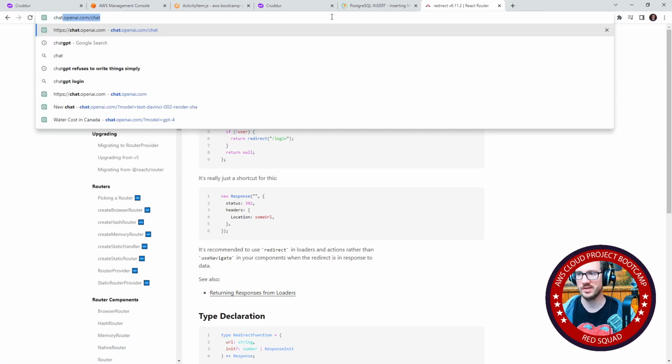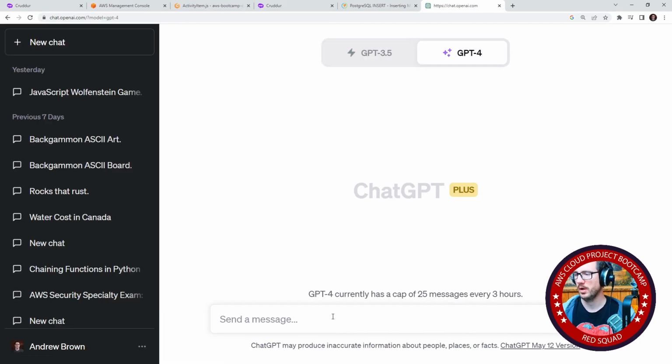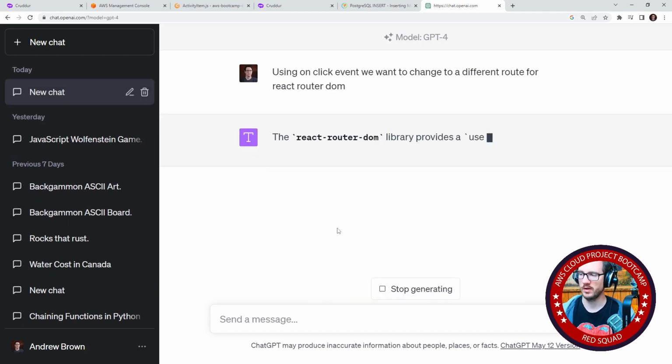Let's ask ChatGPT because I don't want to spend all day looking for this. Let's say GPT-4. How do we, using an on-click event, we want to change to a different route for React Router DOM. Okay, let's see if we can figure that out.